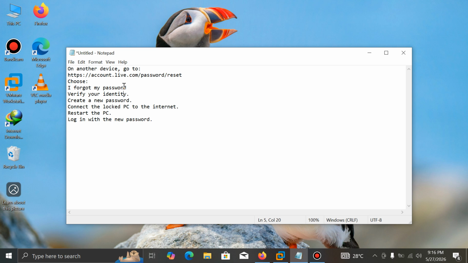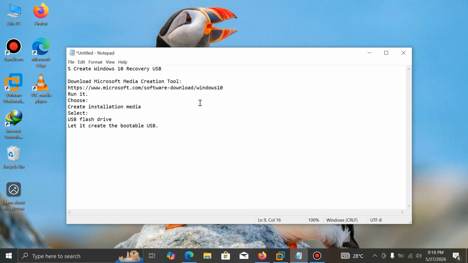For this method to work, your computer must be connected with your Microsoft account. Otherwise, this will not work. So this is method number 2. The last method is that you can use a Windows Recovery USB to fix the issue.